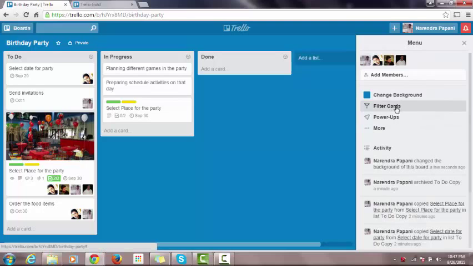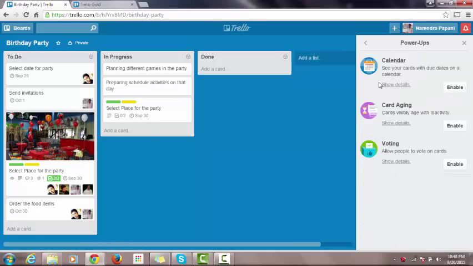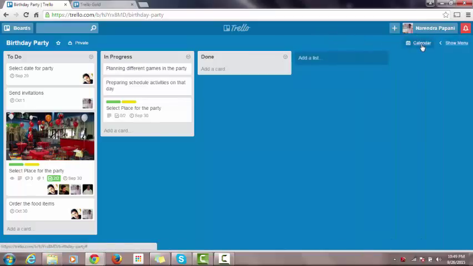We can filter the cards by using the filter cards option here. Power-ups. There is another feature in Trello here, like calendar. It's an amazing feature for Trello. There are so many due dates for the cards and in the list. If you want to see at a glance what needs to be completed in this week or in this month or tomorrow, then you can use this option. By clicking on the enable button, there is another icon here. You can see here calendar. You can close this and click on calendar.